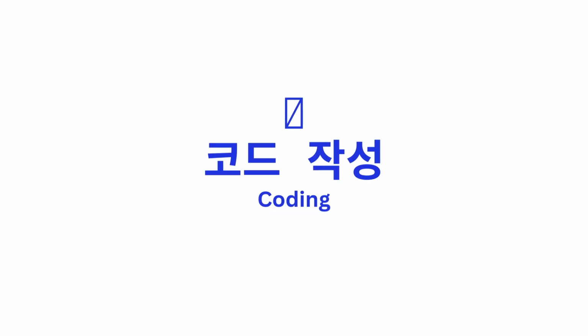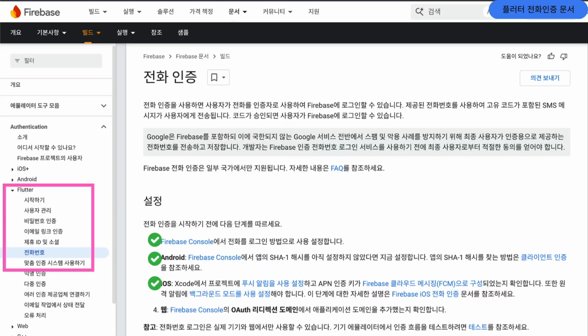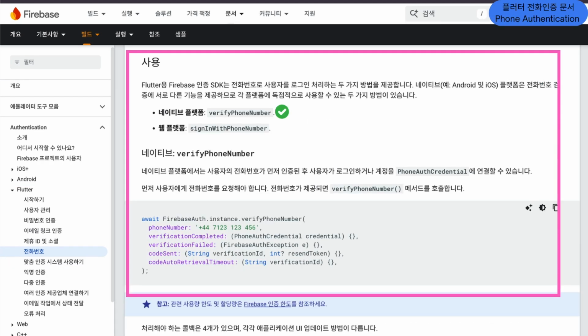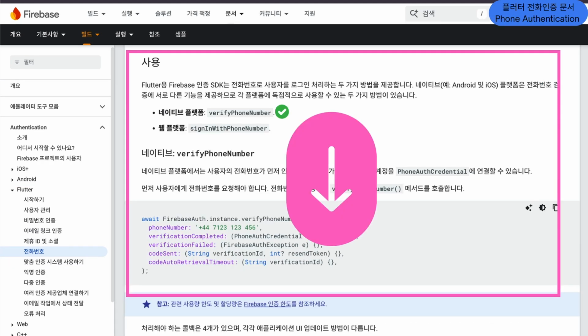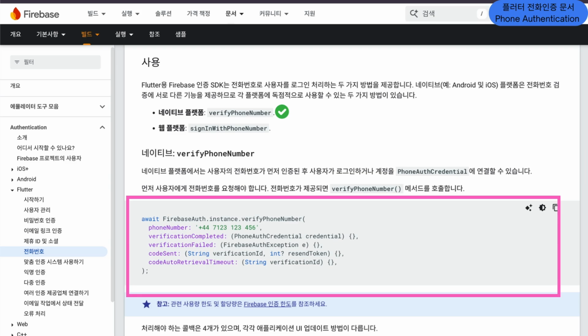Code setup and final testing. Now let's move on to the code. We won't be covering the web part, so let's scroll down to the section where the usage is explained. We'll be using the native platform, so we'll copy the code from there.